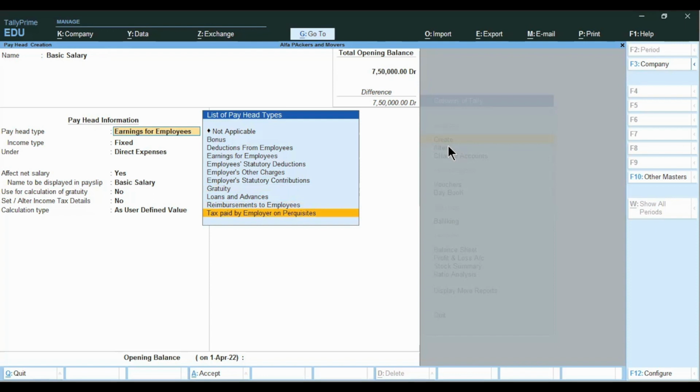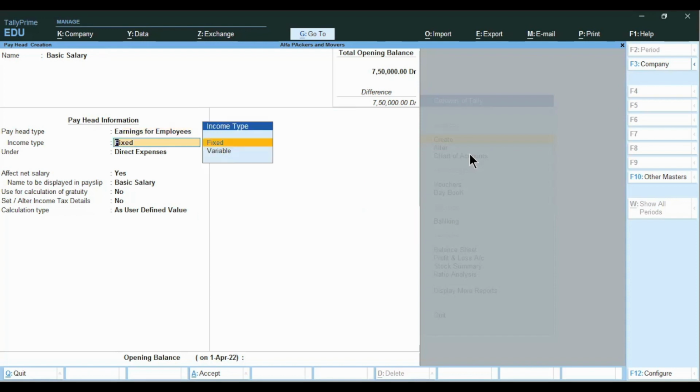So for this basic salary, it is an earning for employees, so select earning for employees. Now income type: whether this income type will be fixed or variable. It will be fixed, because while appointing that employee, the amount gets fixed, that is known as a monthly salary. So it is a fixed amount, and depending on his attendance, the amount of salary changes. But it is a fixed one.